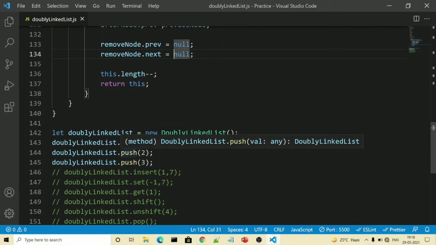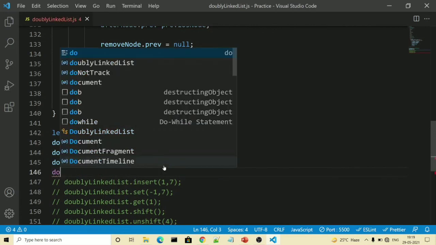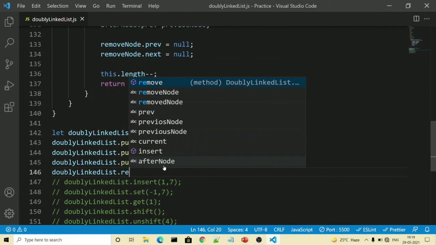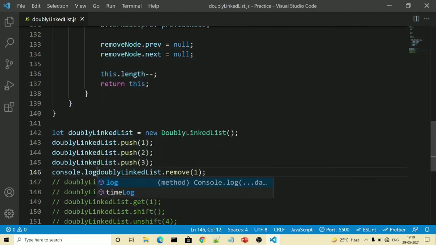So here we have 1, 2 and 3. Suppose I want to remove node at index 1, that is 2. So let's call our remove method. Doubly linked list dot remove, and there I will pass index 1. So 2 will be removed. And then wrap this thing inside console.log.